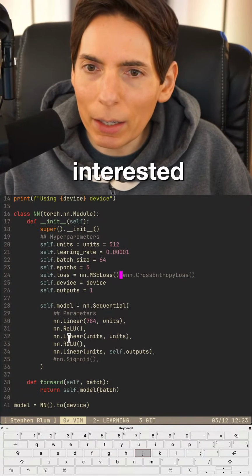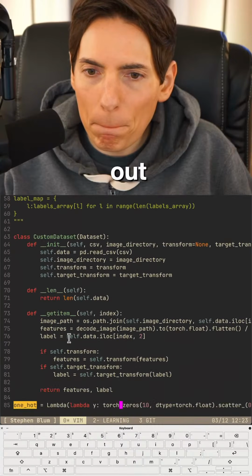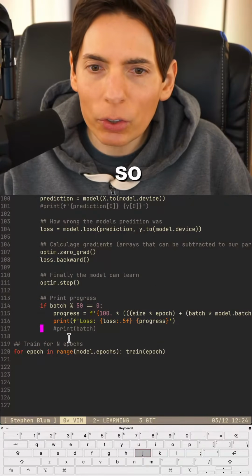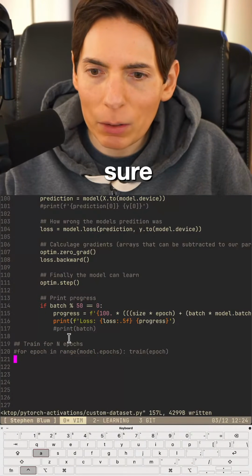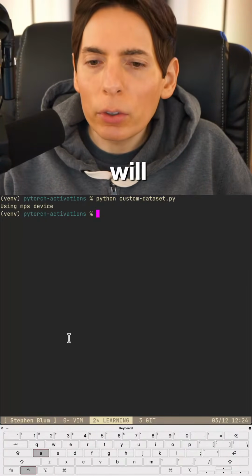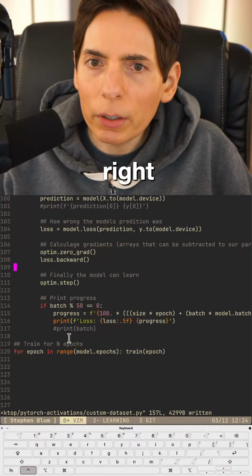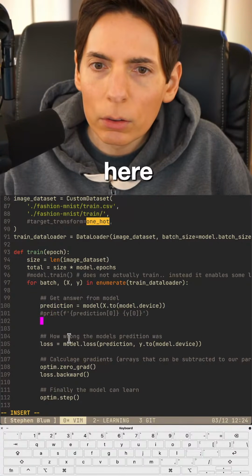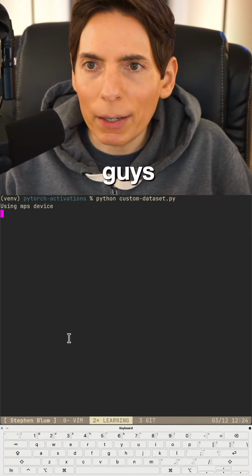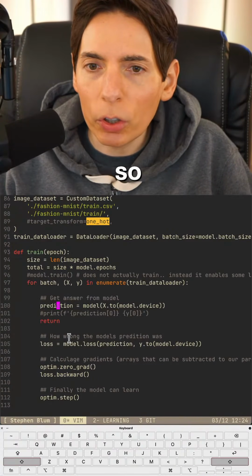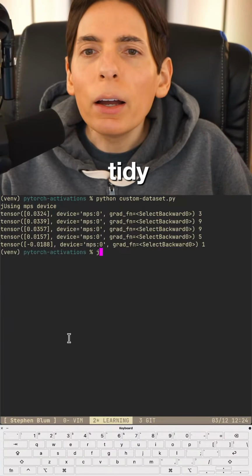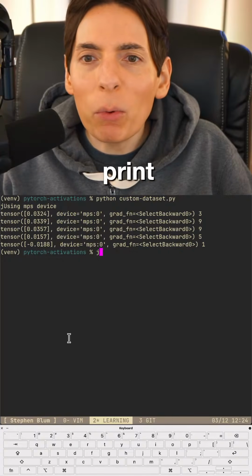I am interested in figuring this out. What did we do that's weird? What was the problem? So let's hide this really quick. Let's make sure that we didn't break anything. Okay. And that will be MPS. All right. Looks good there. All right. So then let us call a break here. Let's just return. We're live debugging, you guys. Okay, there's no problem there. So this is good. Let's print this out and make sure that everything looks nice and tidy. Oh, wait. Why did that print? Wait, whoa.